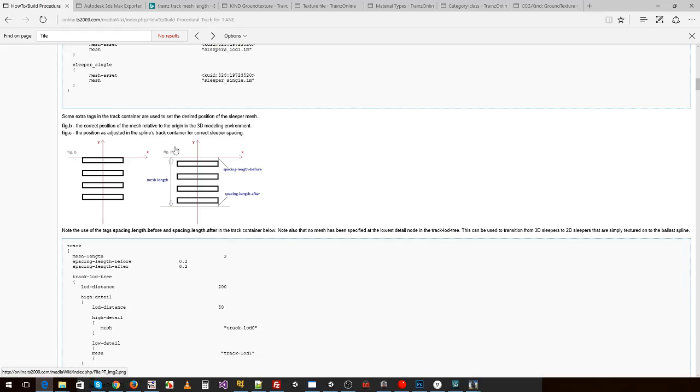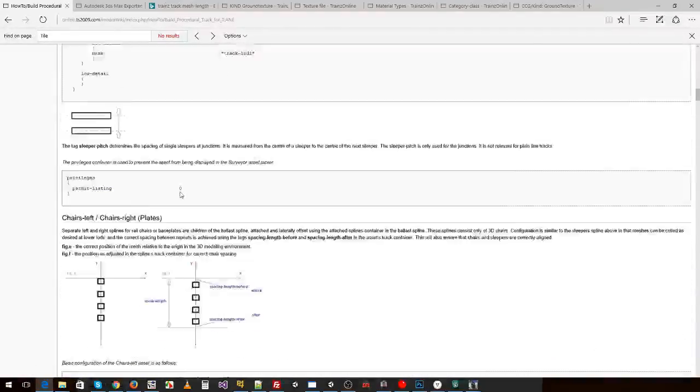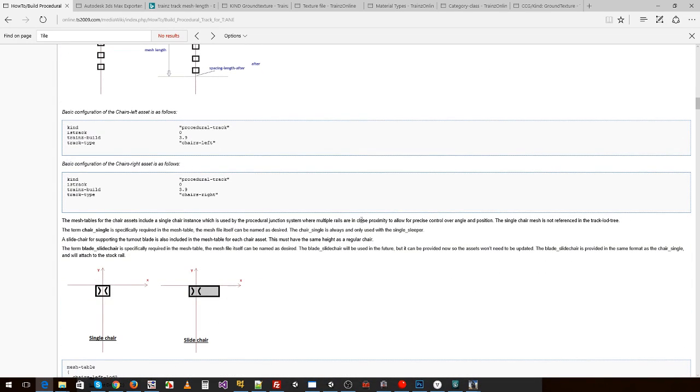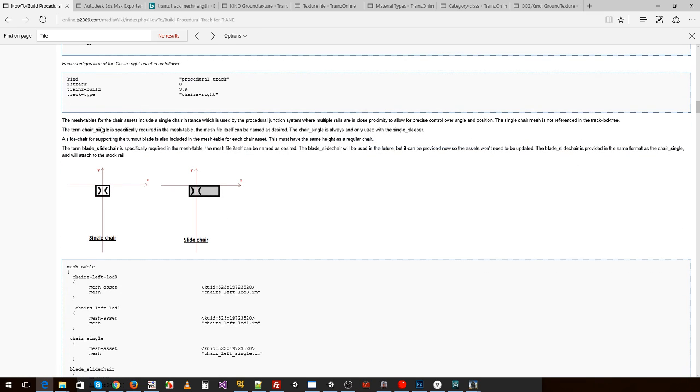Let's have a look. Where's our chairs? Separate left and right splines for rail chairs or base plates. Children of ballast splines, attached and literally offset using the attached splines. So the spacing length. These splines consist of 3D chairs. Yes. Chairs left, chairs right. Single chair. Specifically required in the mesh table.